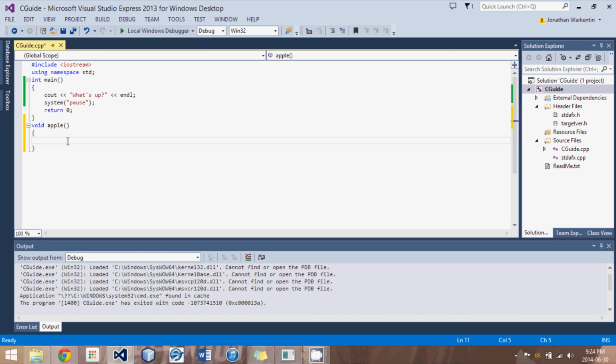So in this function, let's just do something like we've done before. I will just print something out, so we can say cout, and we can say I am better than a banana. There we go. So this function, called Apple, is going to say I am better than a banana. Now, when we have this function, we need to be able to call it.